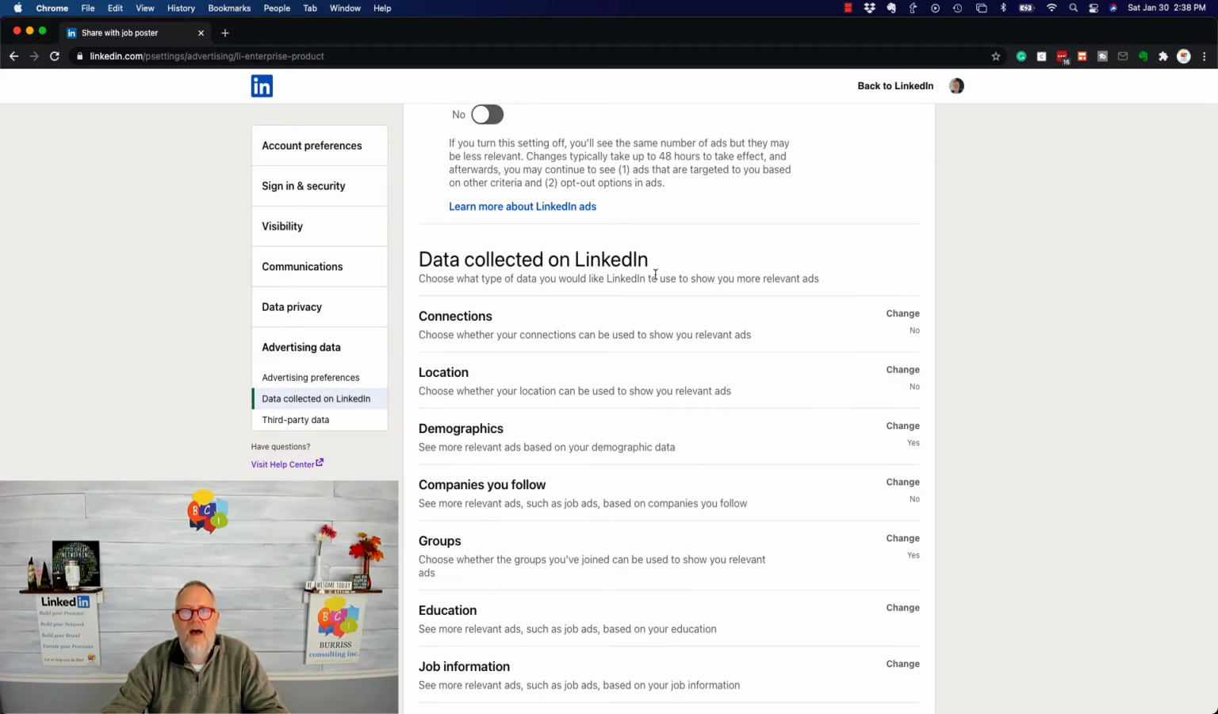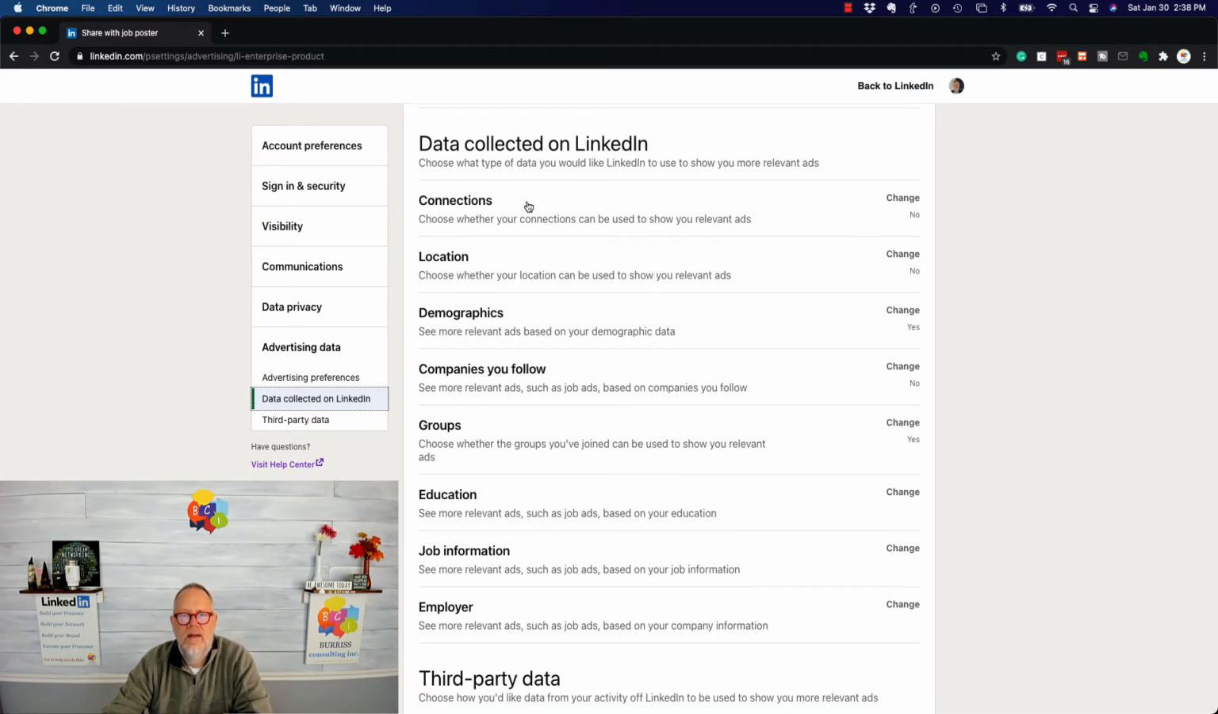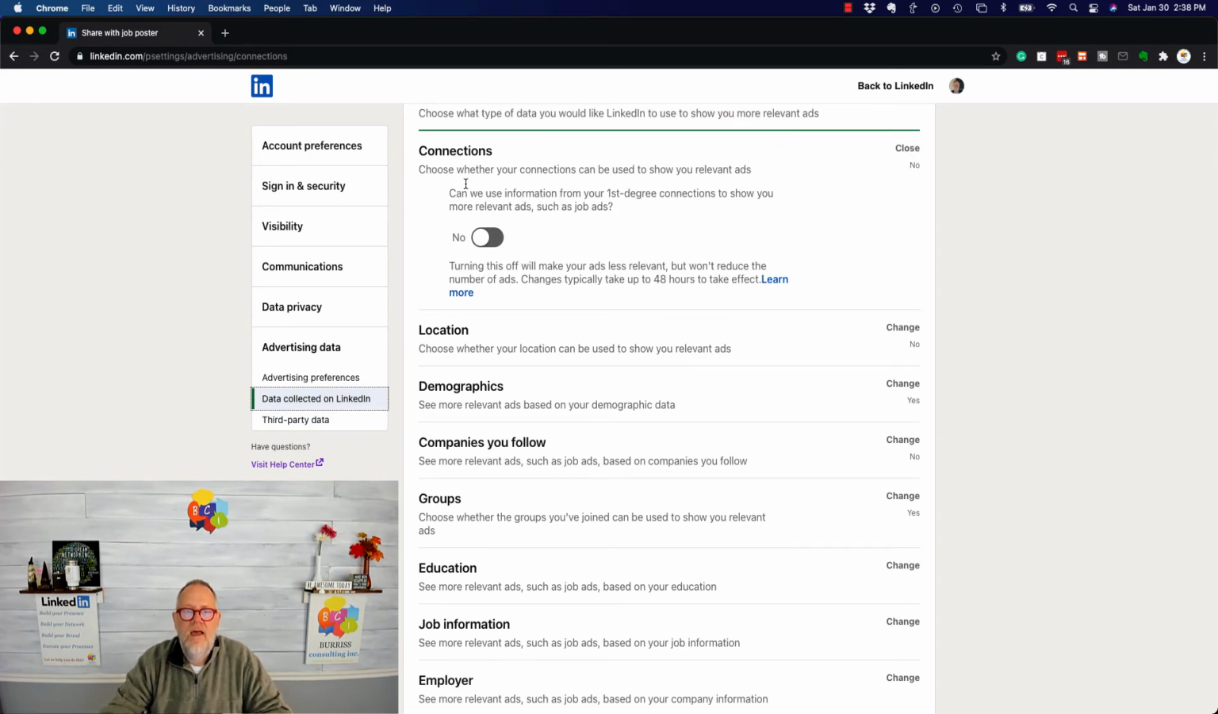The next section of advertising data is data collected on LinkedIn. Connections is the first piece. Can we use information from your first degree connections to show me more ads? I'm like, why? I've got a very diverse LinkedIn network across all areas of my life: business, career, community, civic activity, friends and family, et cetera. I didn't need them to use my first degree network connections to decide what kind of ads to give me.